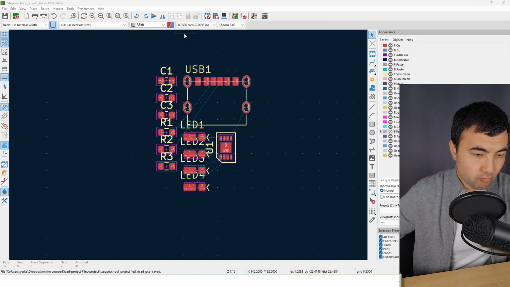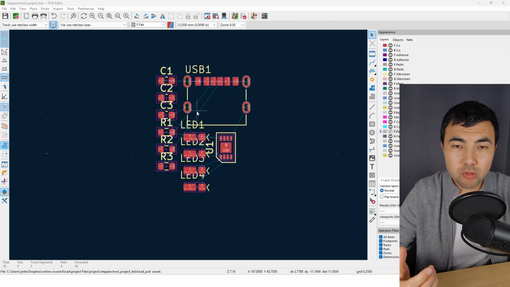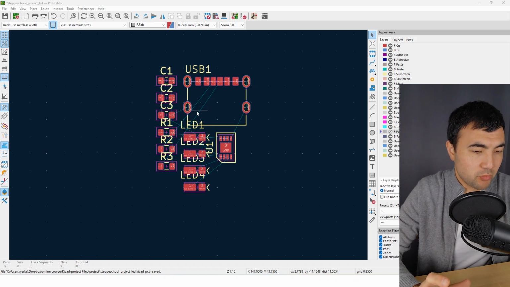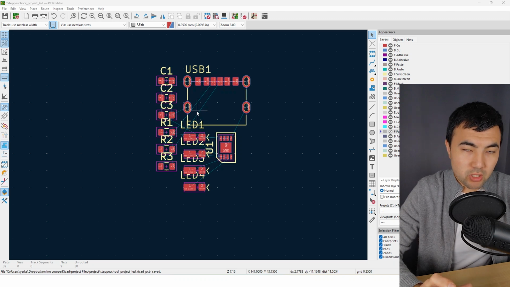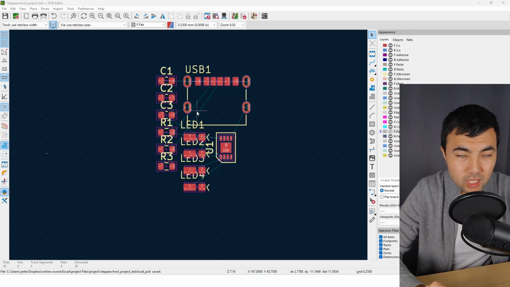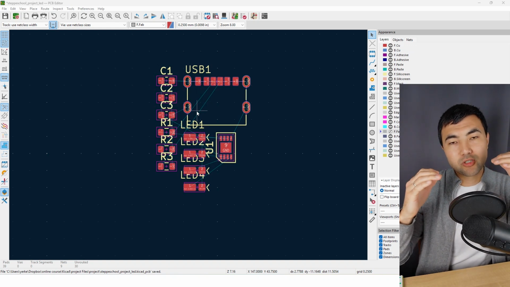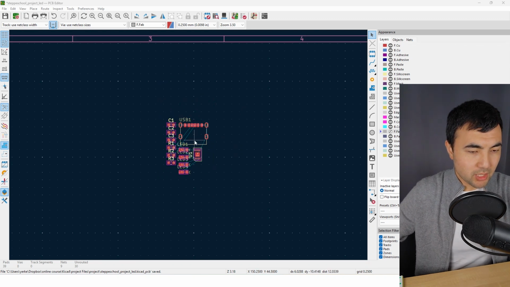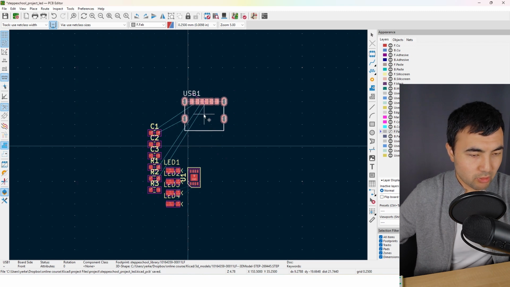But the basic idea here, I think, is divide and conquer. We divide the components into subgroups, and we will try to route the subgroups in the optimal way. Then we try to play with the subgroups. So basically we create some kind of hierarchy. So in my case, I will start from the USB connector, and we can press R to rotate.